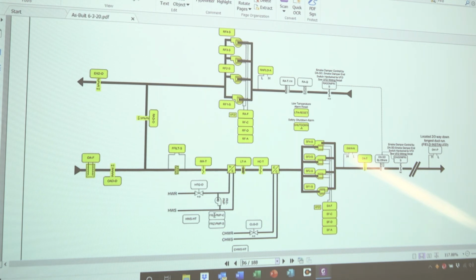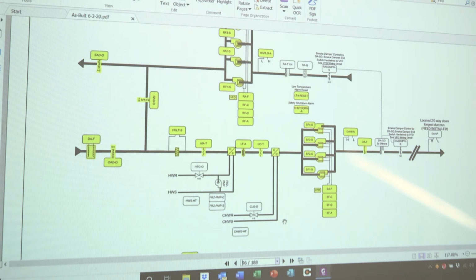Your leaving air temperature, freeze stat, cooling coil, normally closed control valve. That will modulate again to maintain discharge air temperature in your cooling season. Through your air handler, through your fans, safeties, discharge, control by static, returning flow, temperature, humidity, fans, VFDs, exhaust, return, outside air, air handler unit number 2.